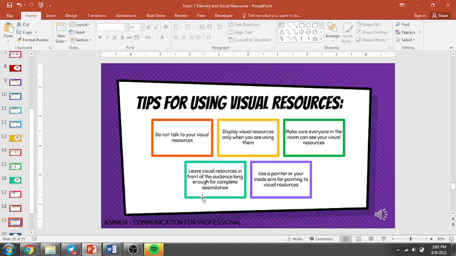Have to give time to the audience to see your picture. And the last one, use a pointer or inside arm for pointing to visual resources. Mostly people use a laser pointer, whatever device you can use for presentations.